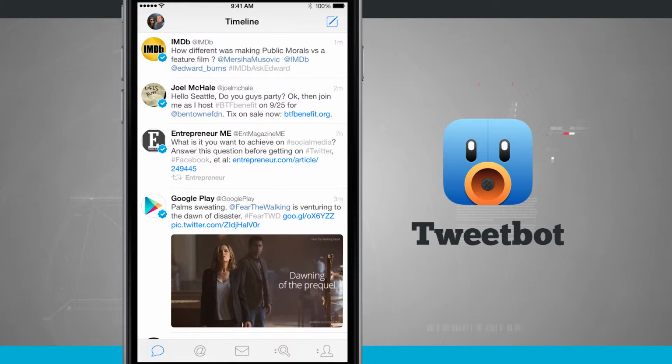So let's go ahead and come back into our timeline. And now what I can do is swipe down and it's refreshing. Now I don't have any new tweets, but if I did, there would be a button right below the compose, the top right hand corner, letting me know how many new tweets there were.